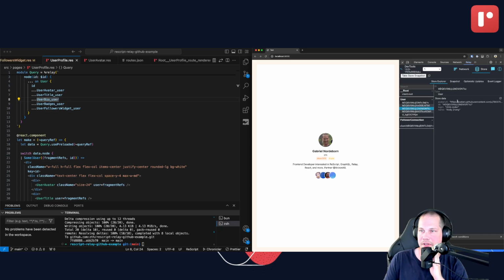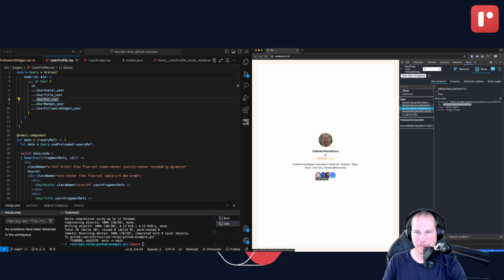We have the avatar URL because we're using that. We have the ID because that's always saved by Relay as well. We have the login and the name because we use those for the hover here.